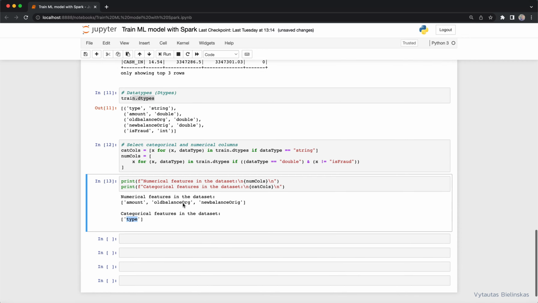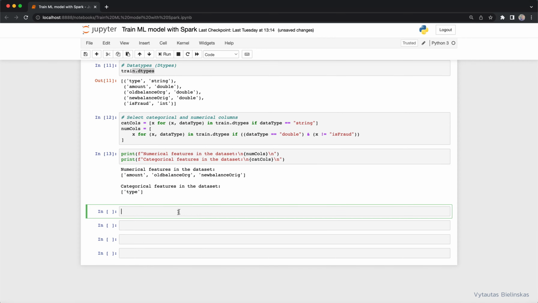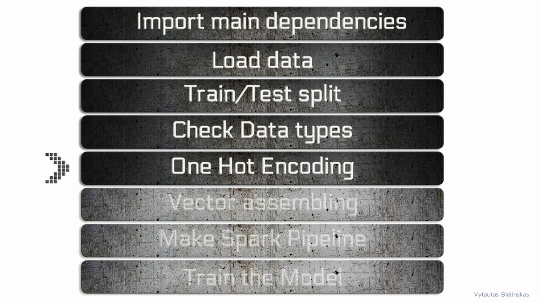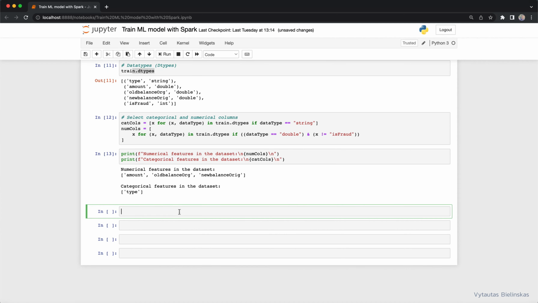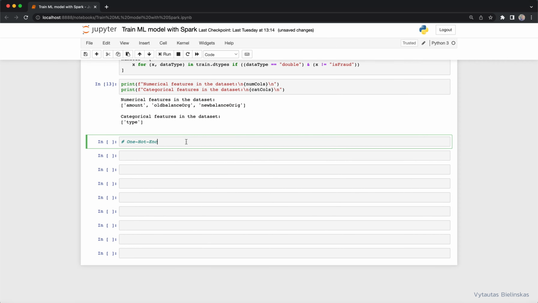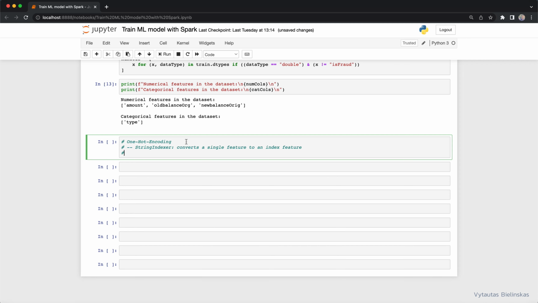So, once we have organized data features into numerical and categorical groups, now we can easily apply one-hot encoding for the categorical ones. Here, I want to highlight a few important aspects. One-hot encoding should be implemented slightly differently than we do it in Pandas or Scikit-Learn. We will do one-hot encoding in two small steps, by using string indexer, which converts a single feature to an index feature, and after that, we can directly apply one-hot encoder. Two steps, no more.